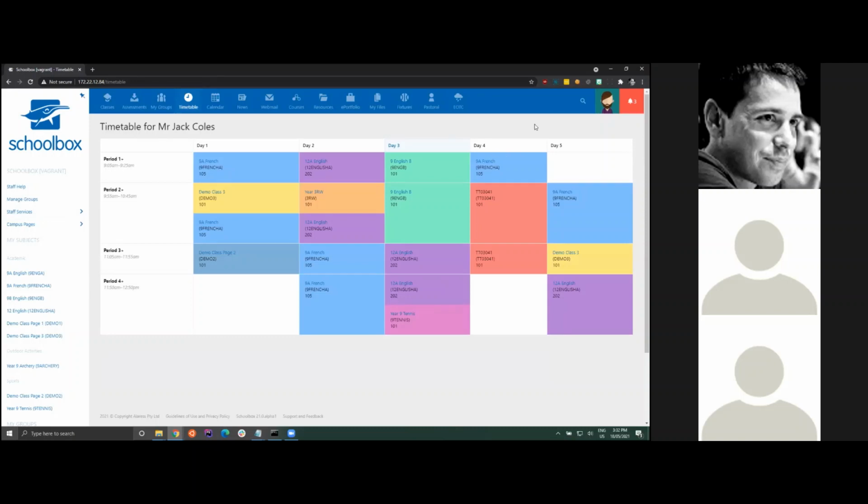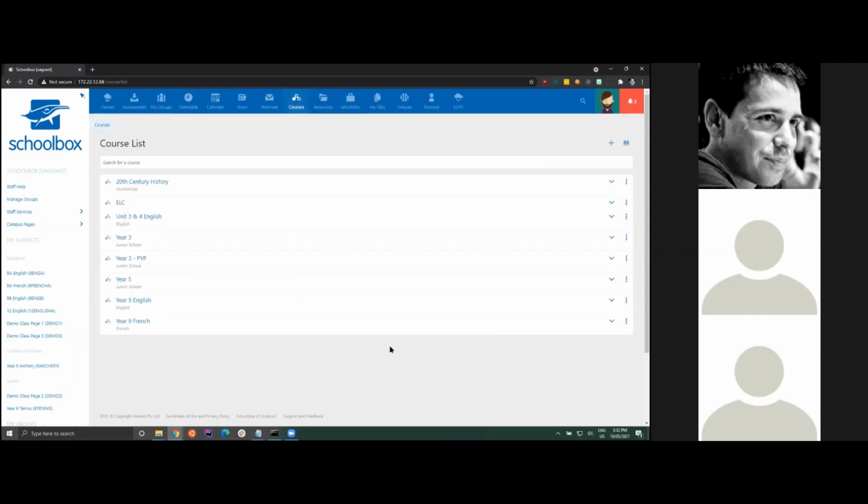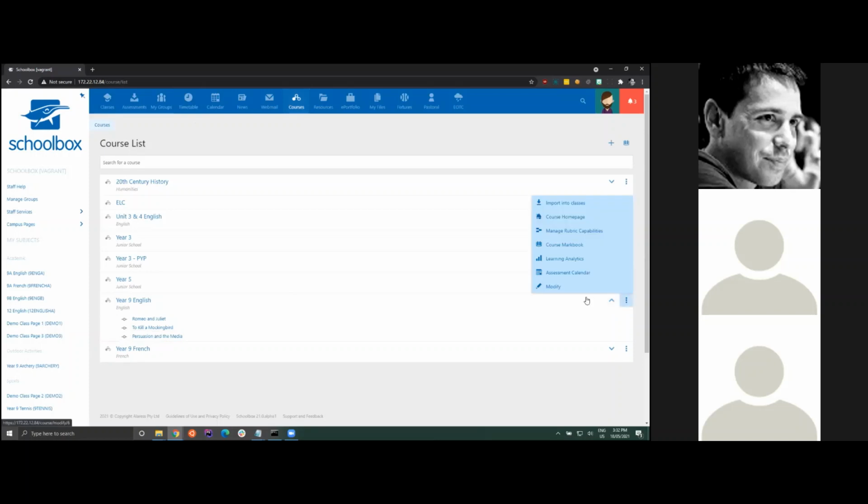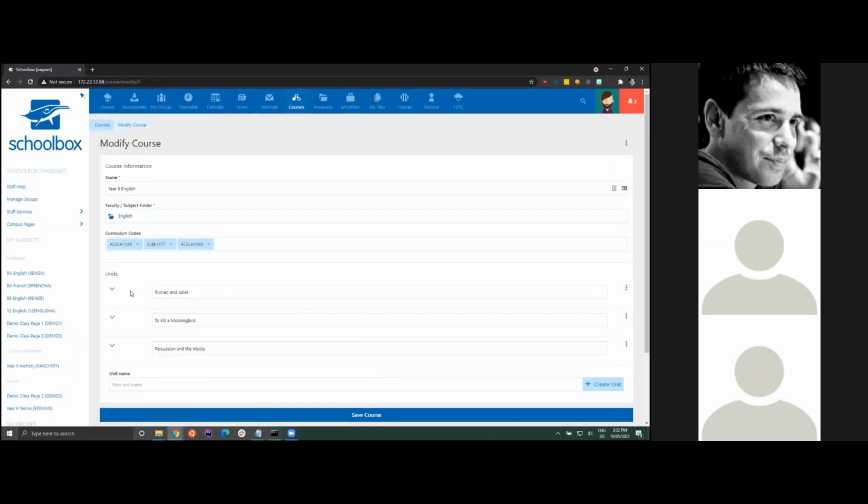All right, so let's move on to the LMS. We've done a lot of work to improve the workflow, and we think there's still a lot more work to be done. There's always more work to be done in Schoolbox, but we wanted to help improve the process by which you import your courses into class pages. So let's start by modifying this course here.